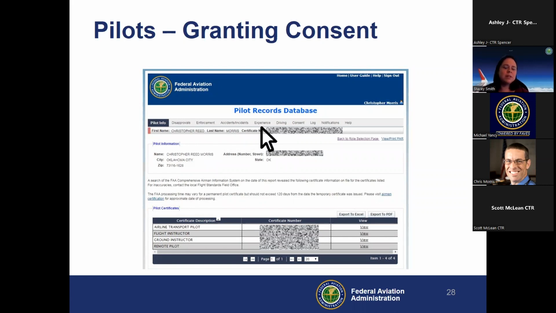First, you will go in pilots. Just remember, it's important to enter your experience and your employment history first. Otherwise, if you rush to grant consent, when the employer goes back to check the consent record, none of the information that you enter afterwards will be shared. So first, go over here to experience.